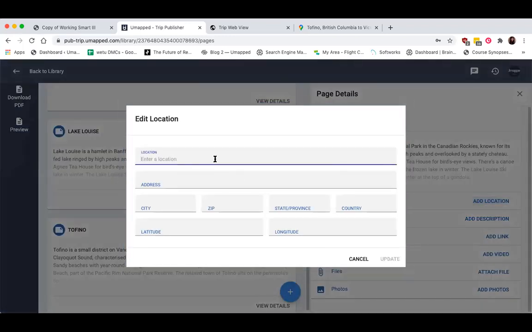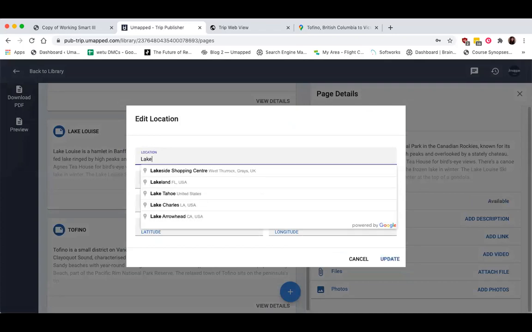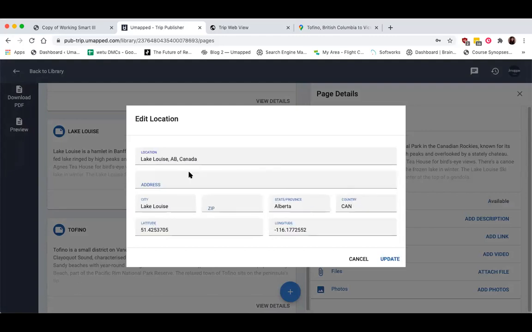Now, when you're adding the location, it's super easy because we're pulling from Google Places. So all I really have to do is type Lake Louise, and you'll see I already have tons of suggestions. And they're all coming from Google Places. So you know that all of the location is accurate, and if I click on Lake Louise, Alberta, Canada, all this info fills out for me. So I don't need to add anything here. That's a really cool thing.